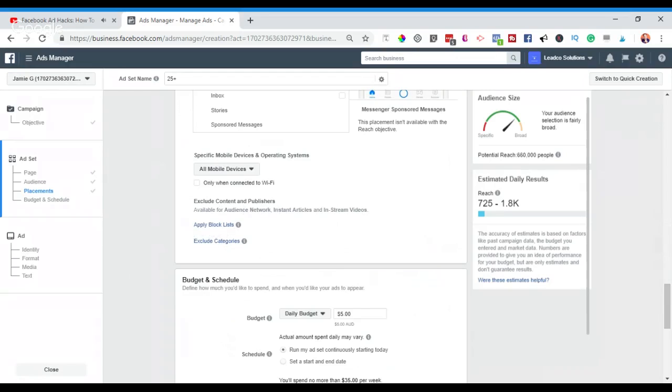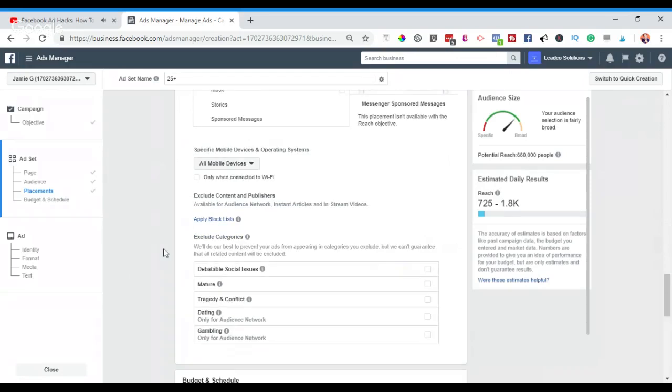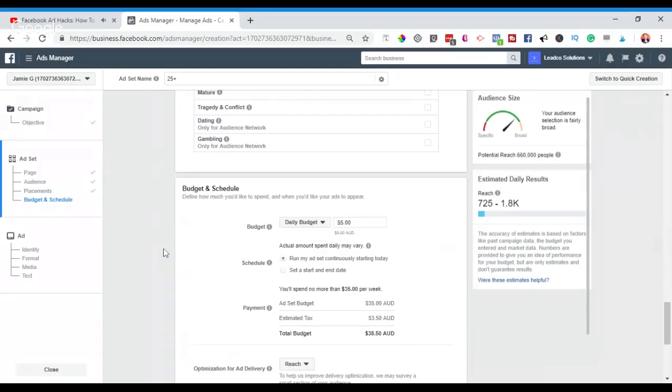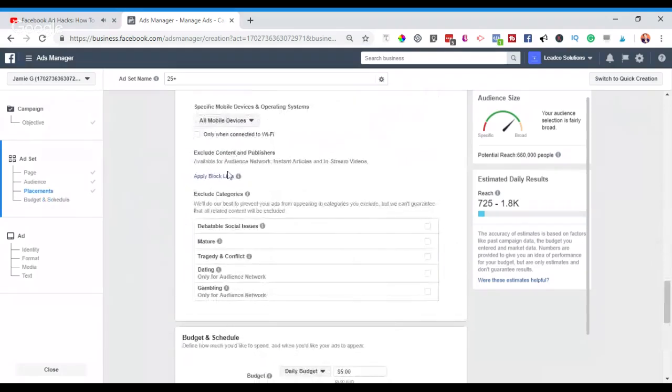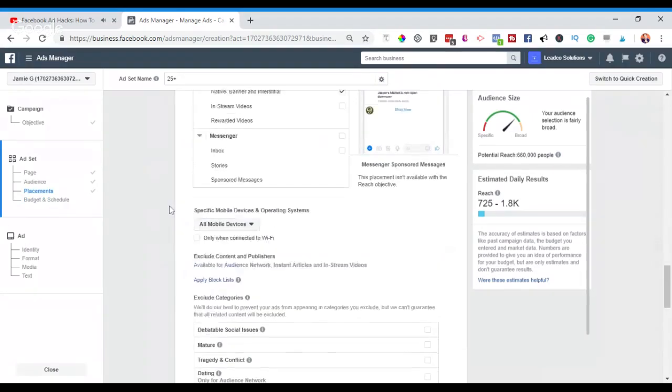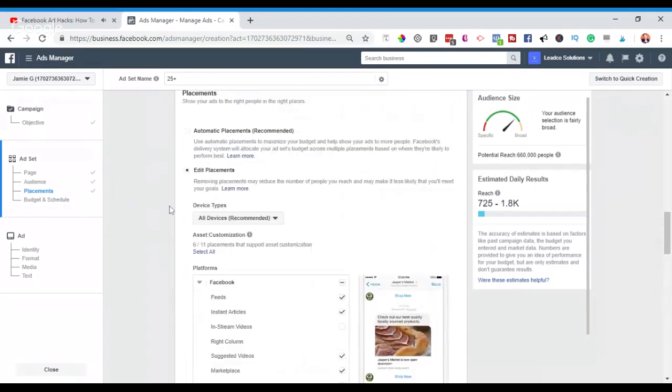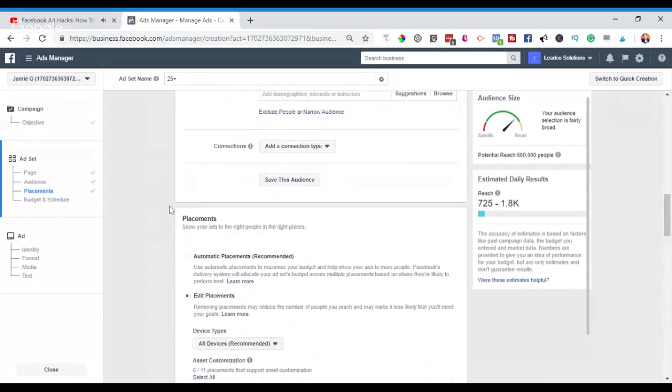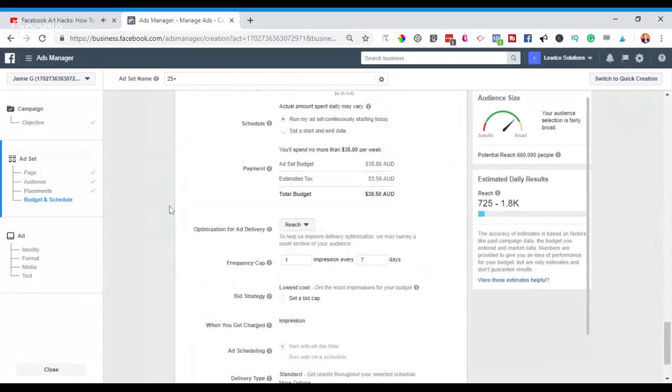So that would mean particular websites you don't want included, and again, you can do the same with categories as well. So you don't want these included. It's up to you. But it's probably going to be negligible if you're just targeting on a local basis anyway. So I probably wouldn't worry about that. So that's it. Nice and straightforward.